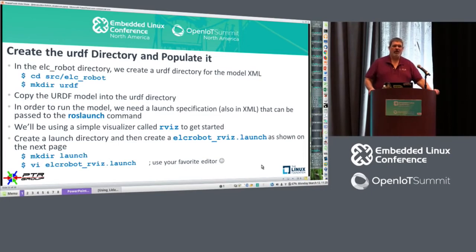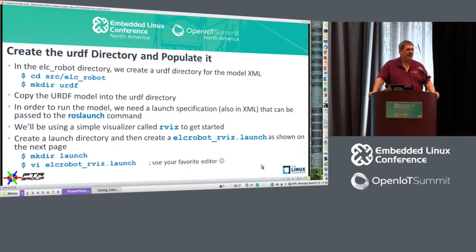roslaunch is a mechanism for taking a launch spec and then turning that into running code. So what roslaunch will do is it'll be responsible for starting up the master, starting up the parameter server, making sure that all the connections are there. It will then look at your code to see if you've produced any topics. It will then make sure those topics are in the global namespace. All that stuff will be taken care of by roslaunch, but we have to have the launch specification.